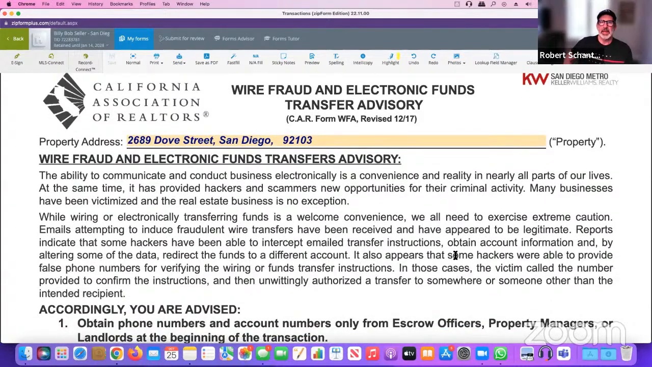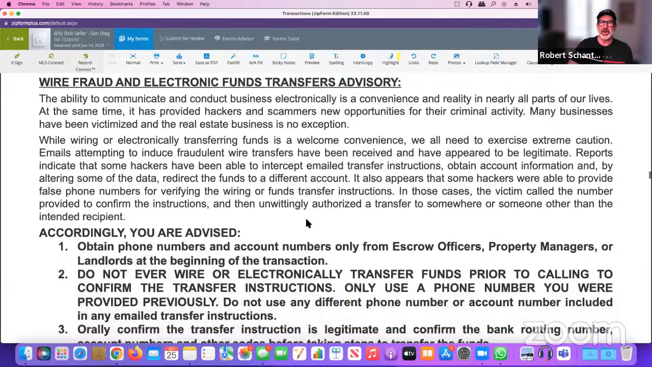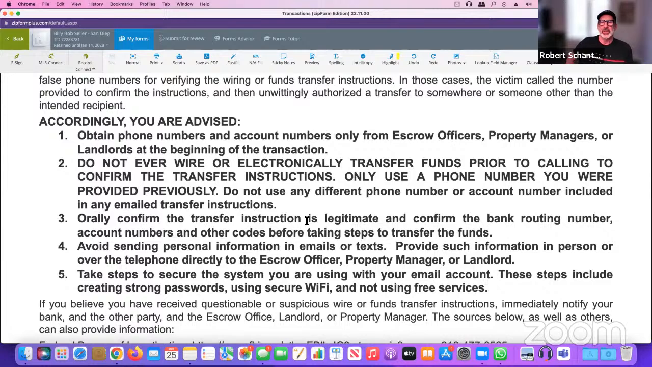Wire fraud advisory. This is more of an important document for the buy side. I'll breeze over this really quick, but wire fraud is something that this industry is very aware of, and they're taking measures to make sure whenever somebody transfers money electronically to an escrow company, that they follow the wiring instructions given by the escrow officer only. And they're advised to obtain phone numbers and account numbers only from those escrow officers.